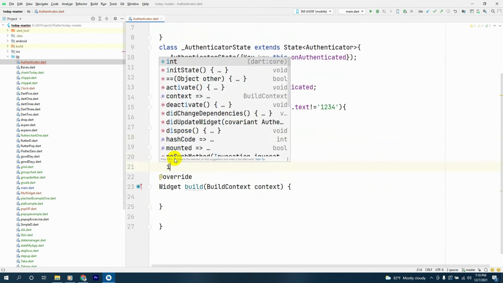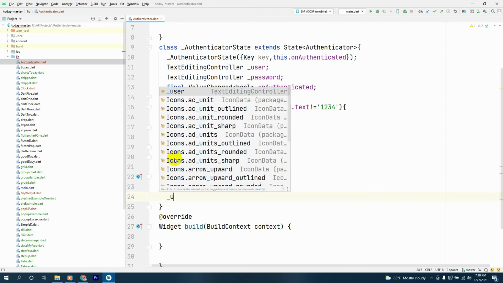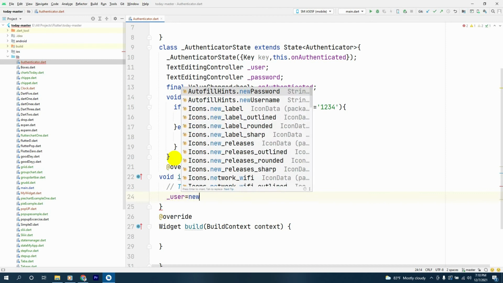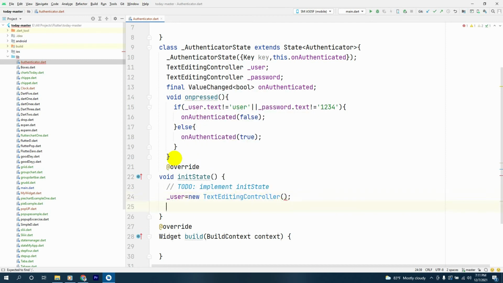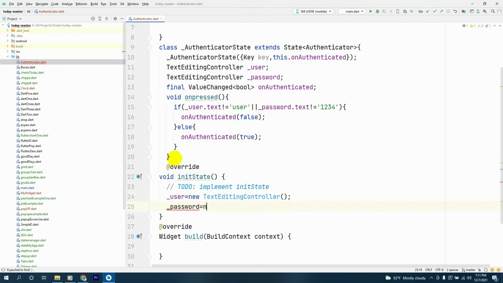Next thing, we'll have the initState made. Inside it we say user equals new TextEditingController, and we'll have our password as well, and it will be equals new TextEditingController.